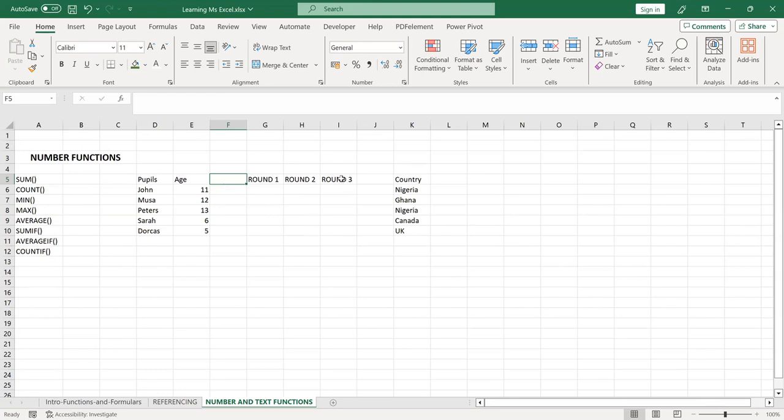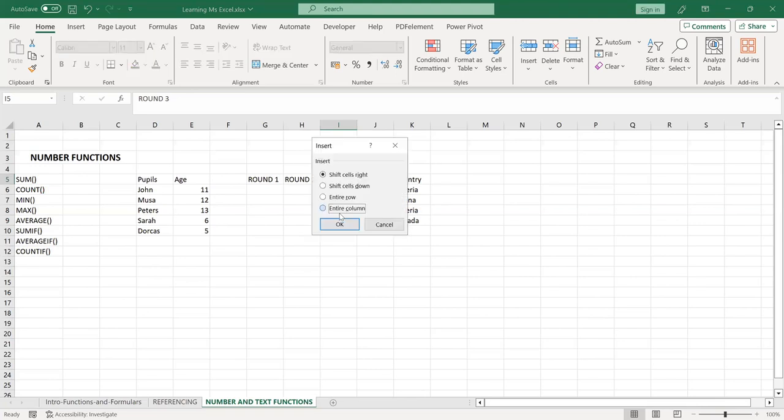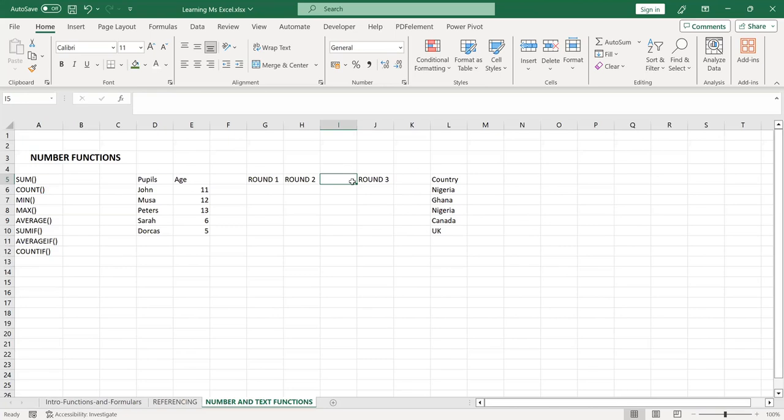If I come to round 3 and I say, Excel, please help me insert an entirely new column, just right-click, and then I go to insert entirely new column. I say okay, it's going to create a space, an entirely new column to the left, where I can maybe put another piece of information I want. Of course, I'm not interested in doing that. I'll undo that. I also want to undo what I just did.